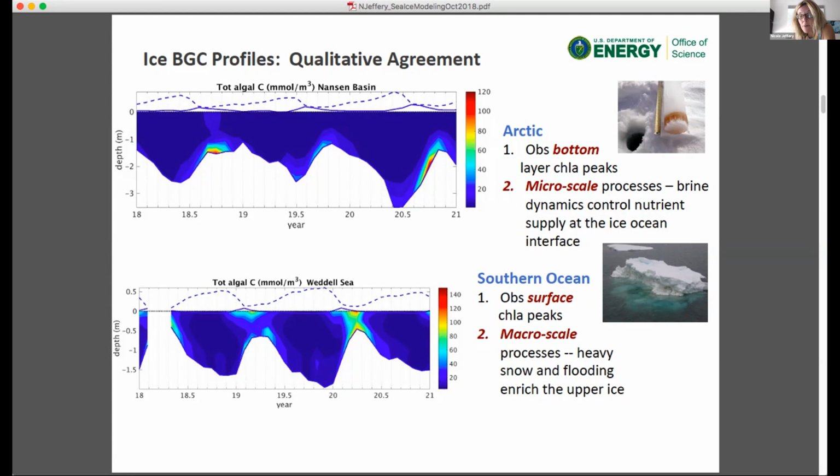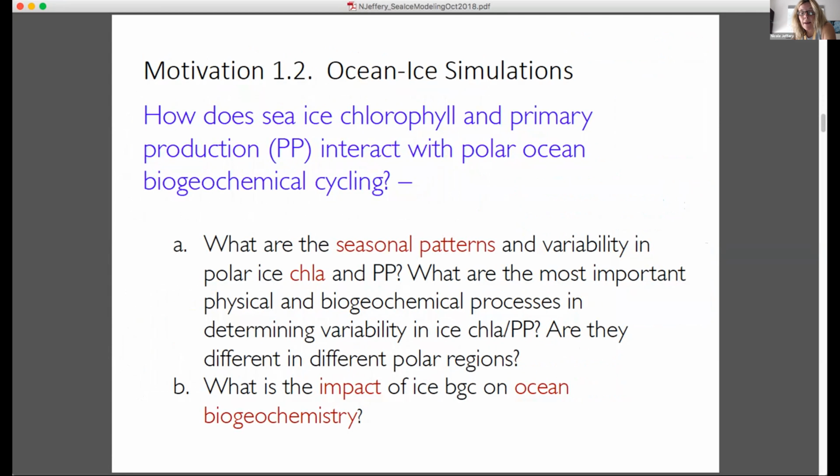So we have some confidence that our model is doing what we would like, but that's not a quantitative assessment of our model. And so we devised a motivation 1.2, which is: how does the sea ice chlorophyll and the primary production interact with our polar ocean biogeochemical cycling system? I've got a couple of things in red here that I'm going to talk about. I don't have much time.